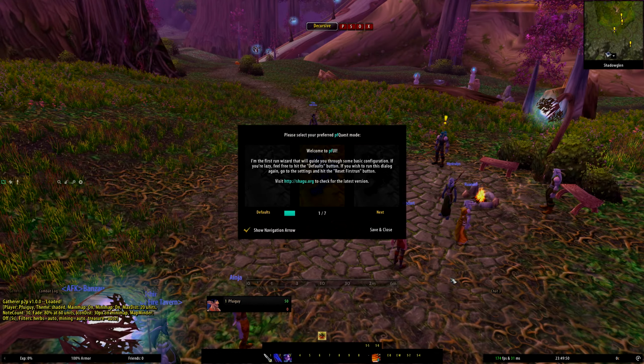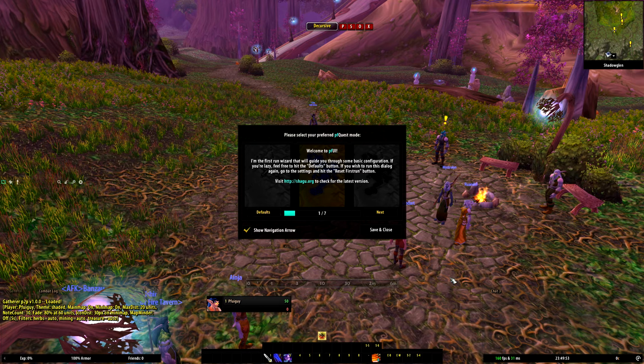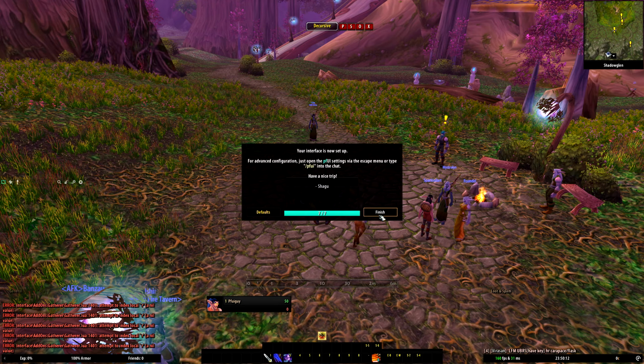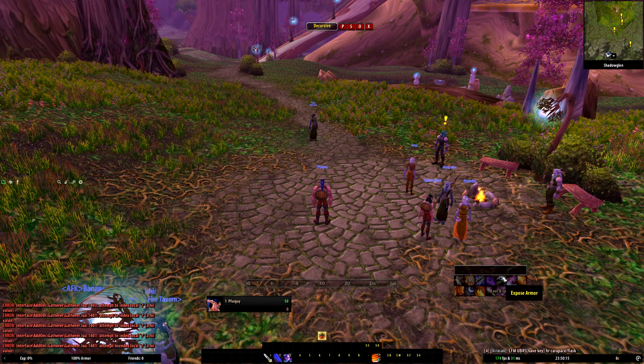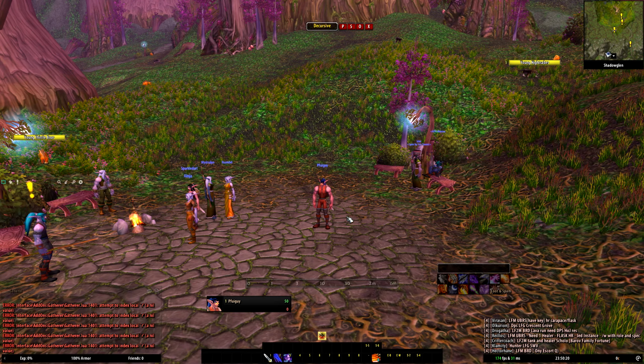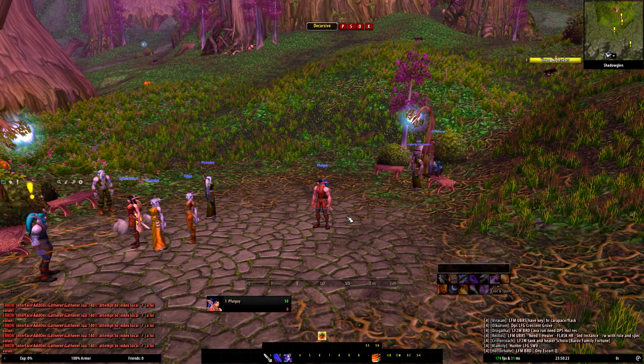Okay, so the first time you install your PfUI in interface add-ons and launch the game, you will be greeted with this window. You don't have to do anything over here, just ignore it, save and close. Next, finish, and we will be adjusting PfUI right now, step by step. I will do my best to explain everything I know about this add-on, so follow me over here.